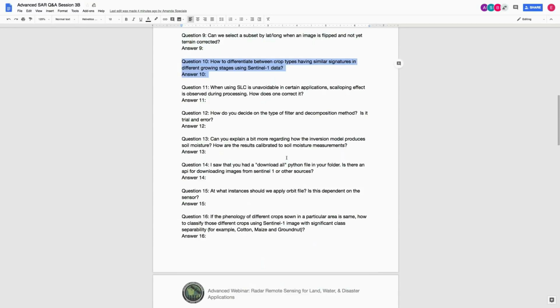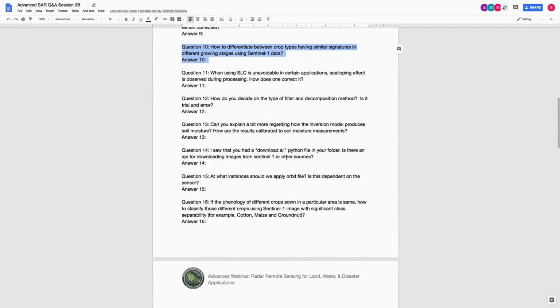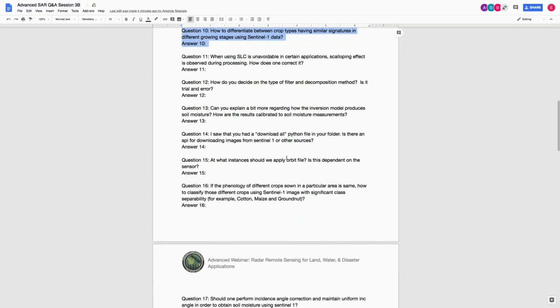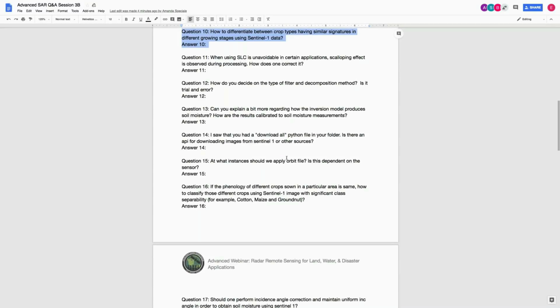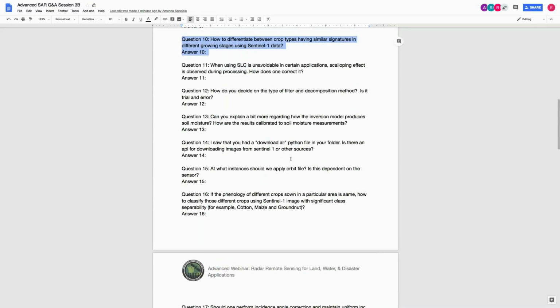Okay, you're done. Okay, question number 10. So the question is how to differentiate between crop types having similar signatures in different growing seasons using Sentinel-1 data. So this is a bit of a complicated question.